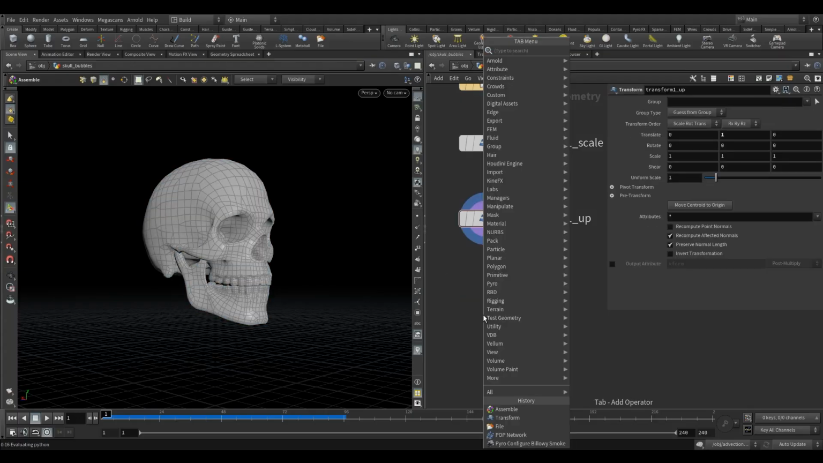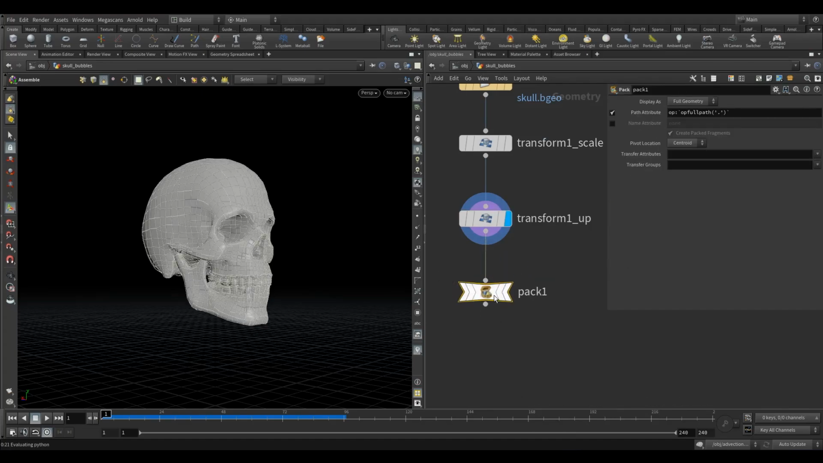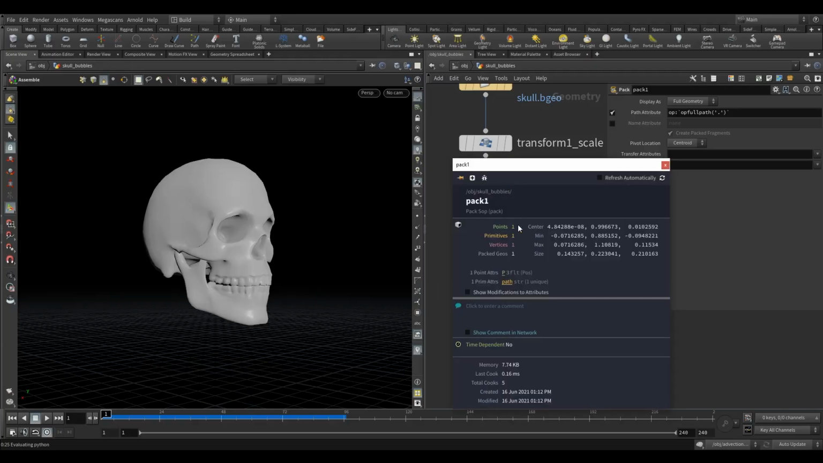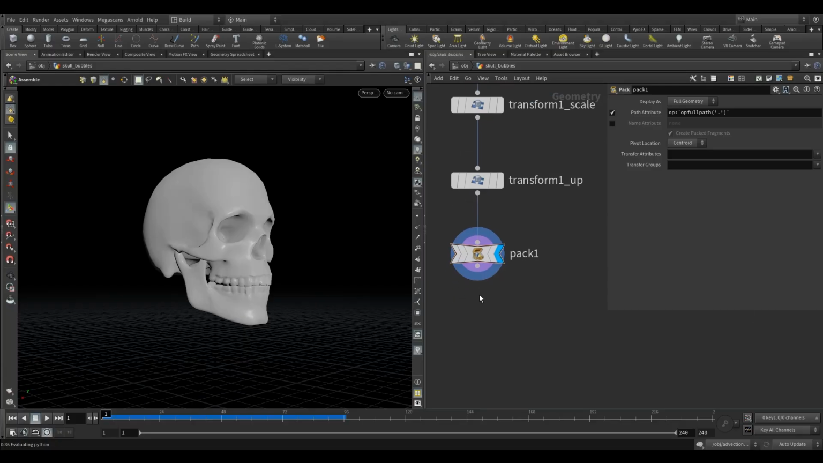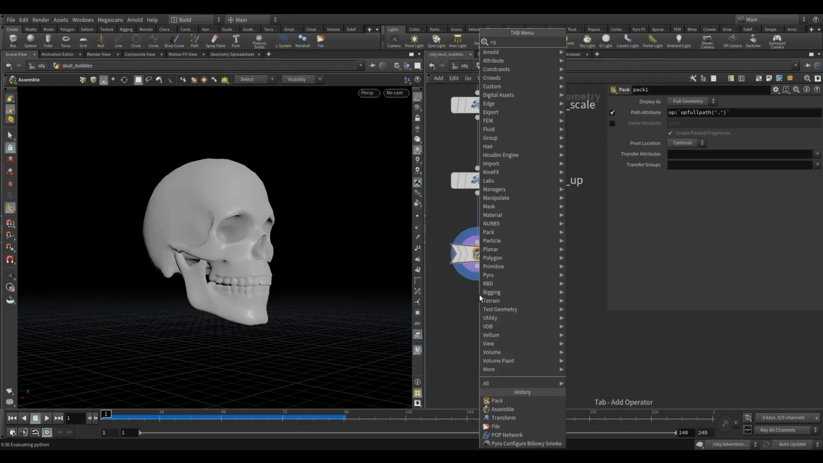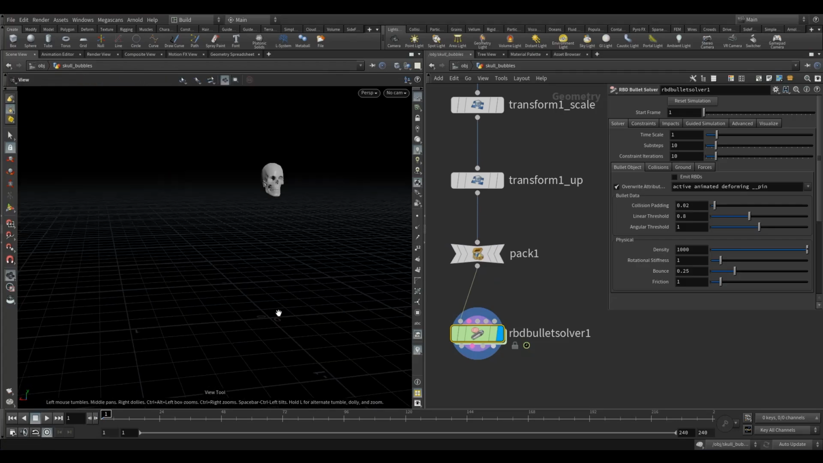But if we use a pack like that, it will just take everything coming in and create one packed object. So we got just the one packed piece of geometry, which is ready for rigid body simulation. So we give it the RBD bullet solver, there we go. Drop that down, visualize it, so just by default the skull should fall.